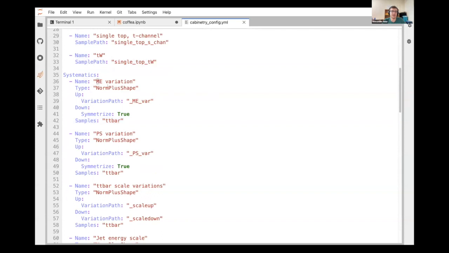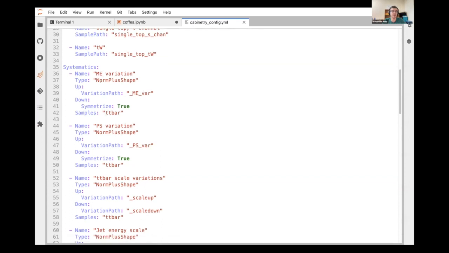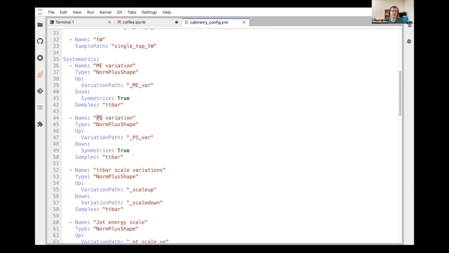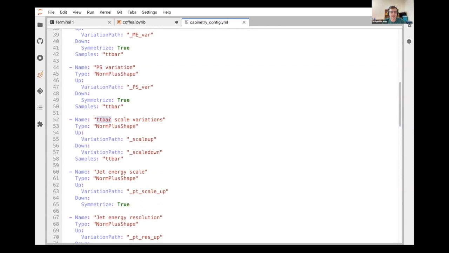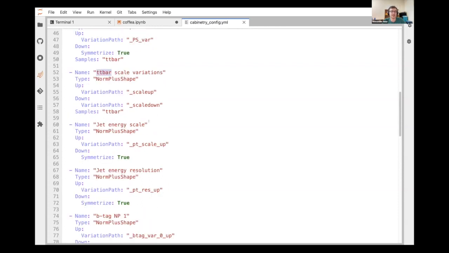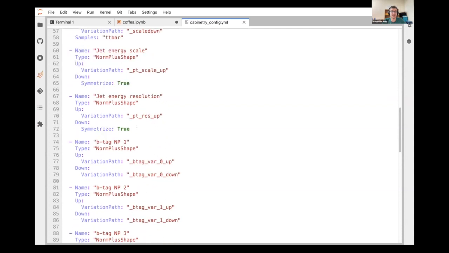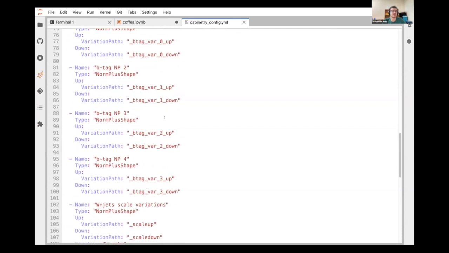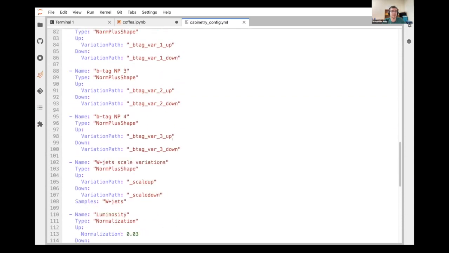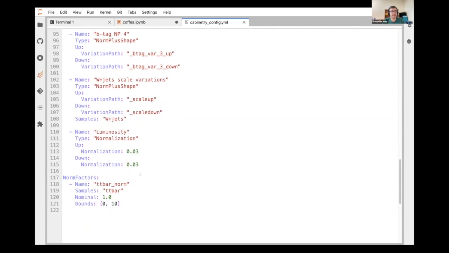This is a variation of the matrix element where we switch Powheg+Pythia 8 to MadGraph5_aMC@NLO with Pythia 8. We have a parton shower variation for ttbar. We have various scale variations for ttbar. We have our jet energy scale and jet energy resolution uncertainties, various b-tagging uncertainties, and others. So we enlist them here in this configuration file. And then ultimately, the last thing that's of importance is we have a normalization factor for ttbar. And that is the thing we want to measure. We want to measure how our cross-section for ttbar compares to the standard model prediction.